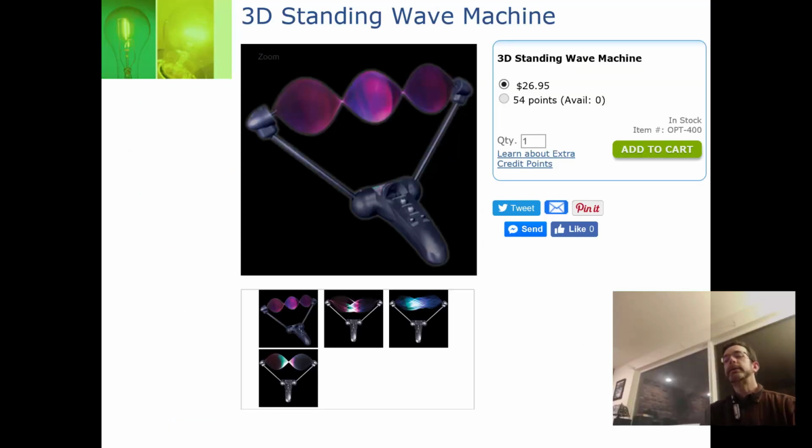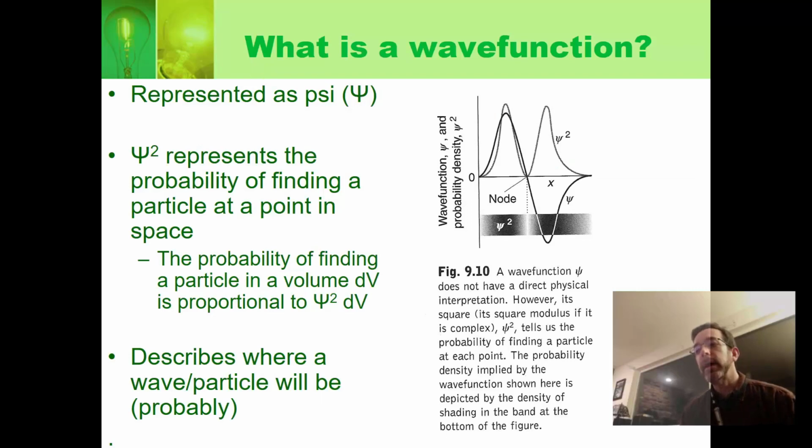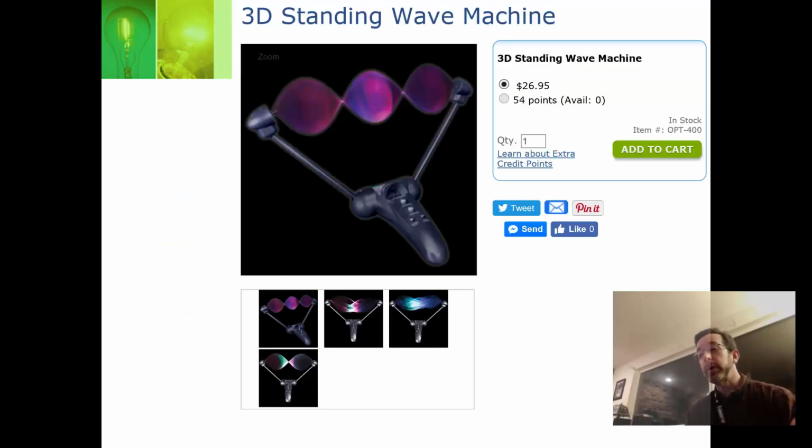So I can show you what these waves look like. Now the thing is, waves only make sense when they are tied down at both ends. When you have a standing wave, you have a wave that's tied down at both ends, and you can actually see the wavelength of it. You can see it going up and down.